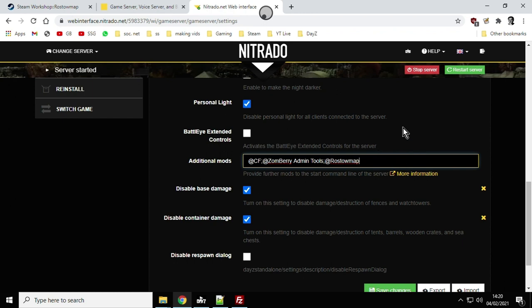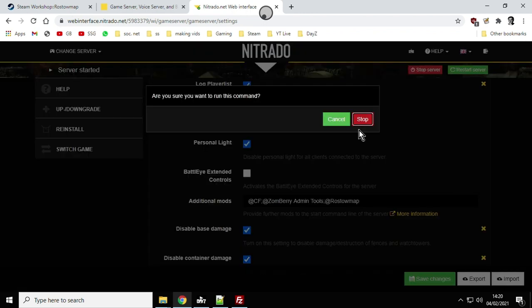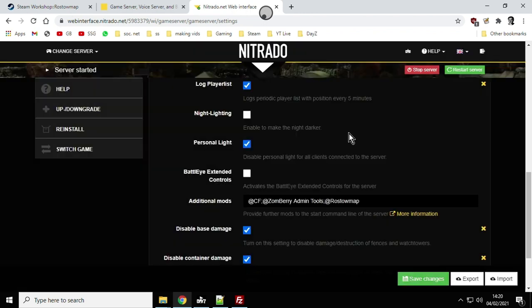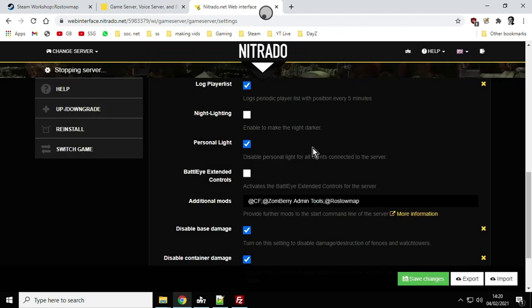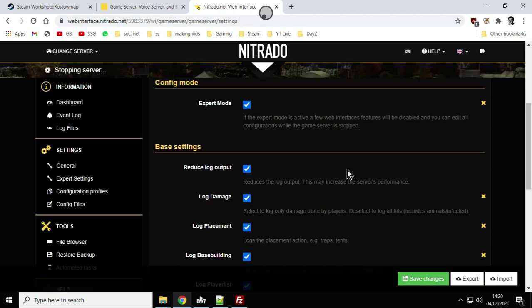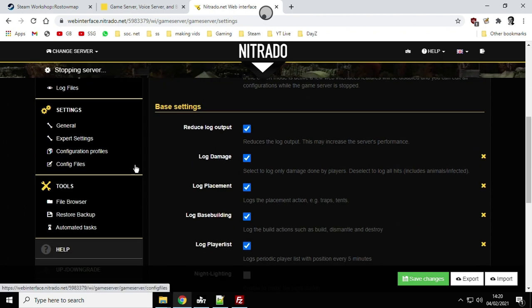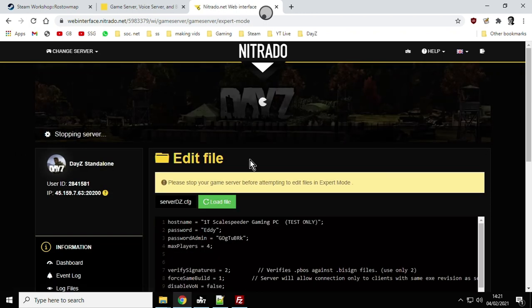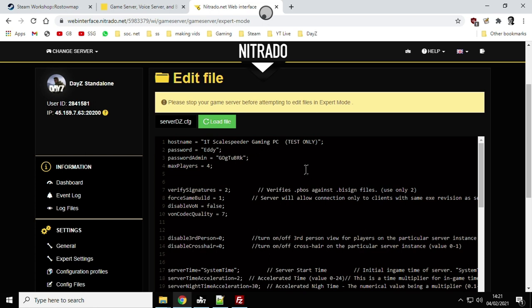Now, the next thing we need to do on Nitrado is stop the server, because we want to save the changes and then we want to stop the server. The reason why we want to do this is because we now need to go into the advanced settings, the expert settings, and in order to save things you need to have stopped the server. So if we go into expert settings on Nitrado, now this is the server dz.cfg or server dz.config file.